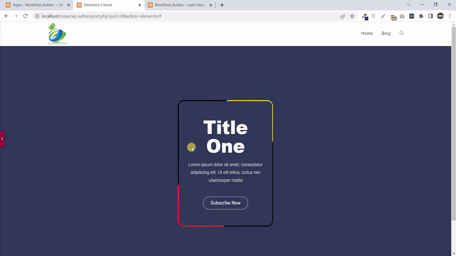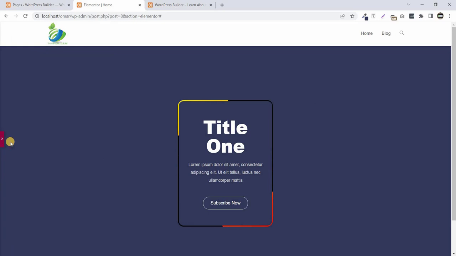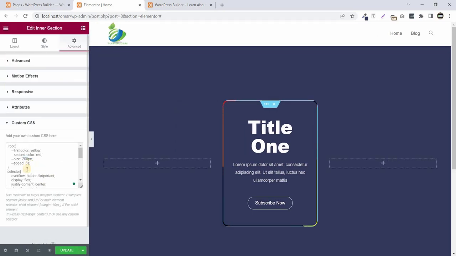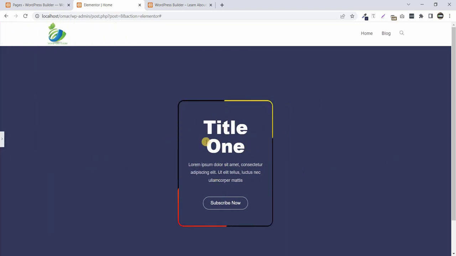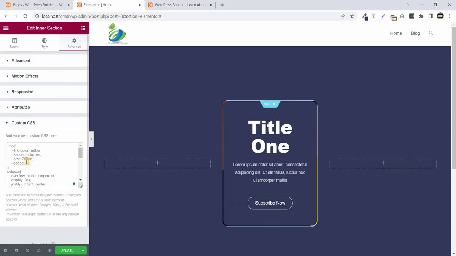So if you want to increase this animation speed, you can just by speed options, you just select, if you select 2 seconds, you can see your animated border speed increases. And this is the 2 seconds to complete this whole circle. So I'm just using 5 seconds. That's looking good.